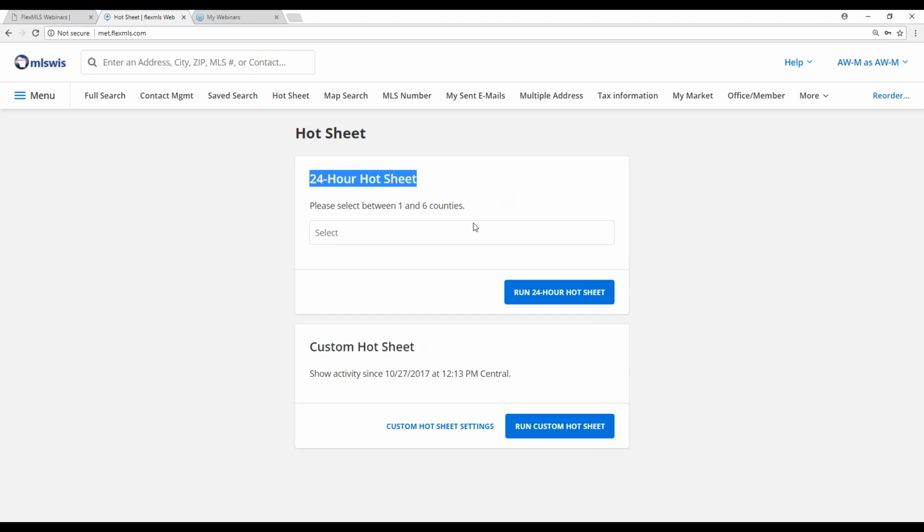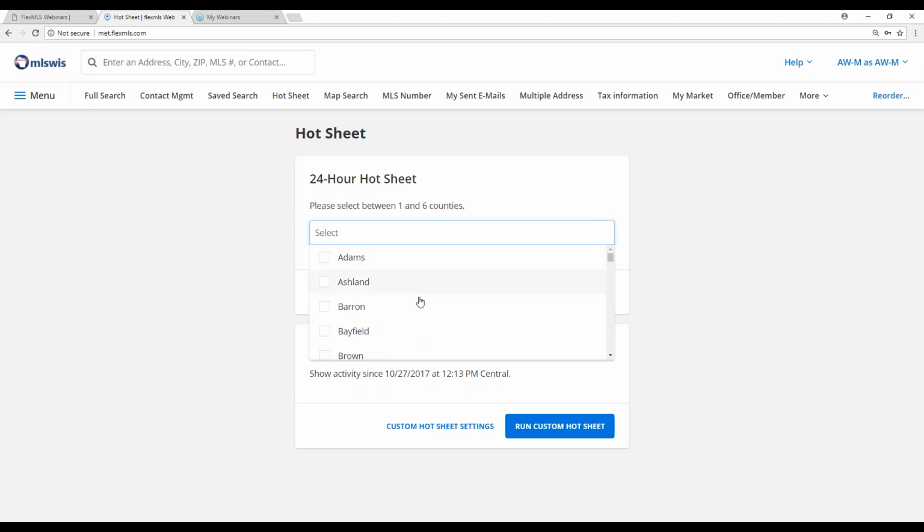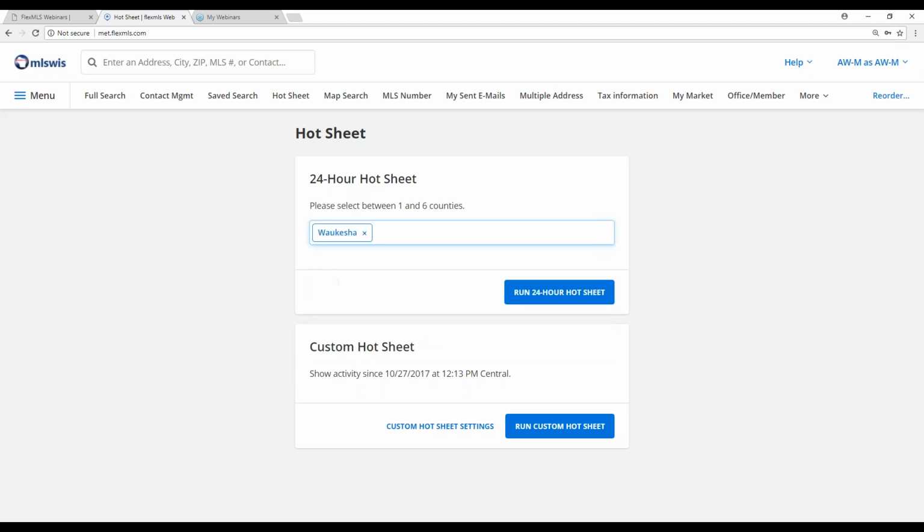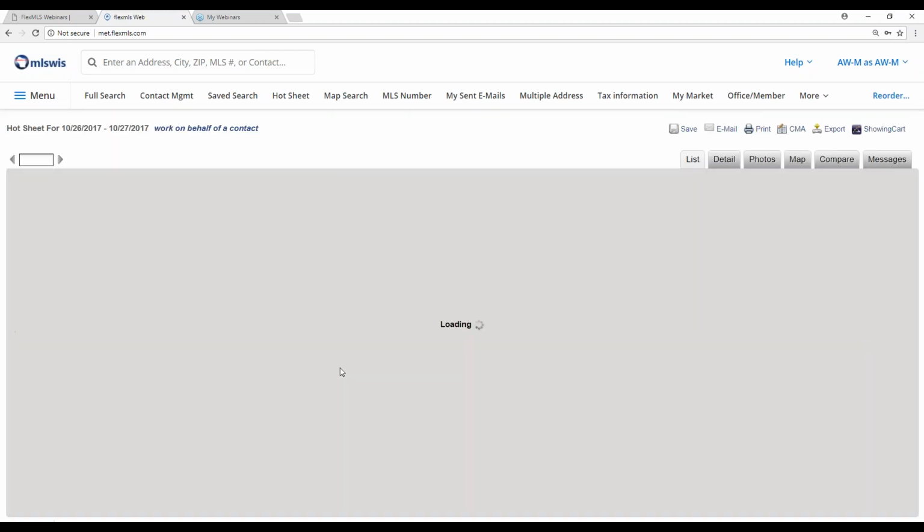Okay, so let's say I wanted to see everything that happened in Waukesha County. I can click my mouse in this box, and it'll present me with a scroll list that I can just scroll down, or I can just simply type in the first few letters of the county that I wanted to search, Waukesha. And there it is, and I select it. Okay, and again, you can do between 1 and 6. I'm just going to leave it at Waukesha, and then hit Run 24-hour hot sheet.